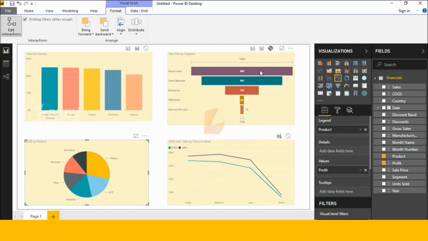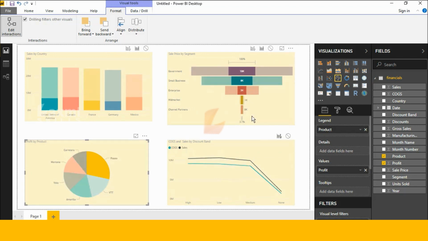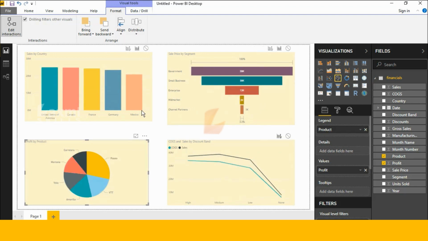Next one is highlight. See this here. When I click highlight and then click the chart, it automatically highlights the data. And next one is filter.